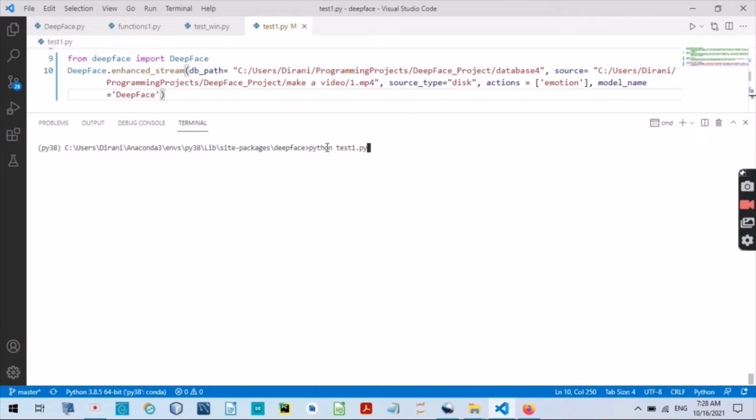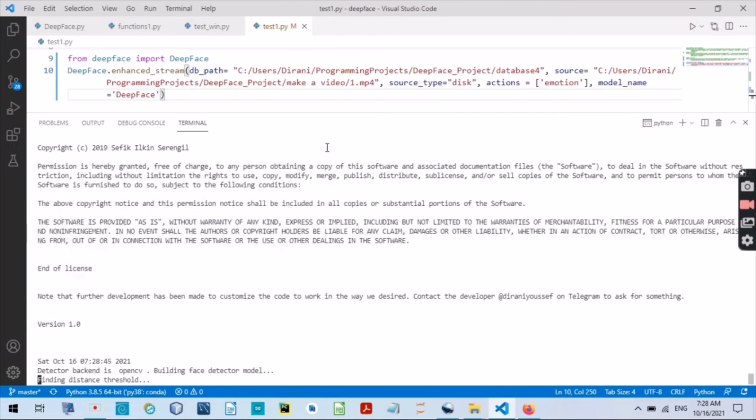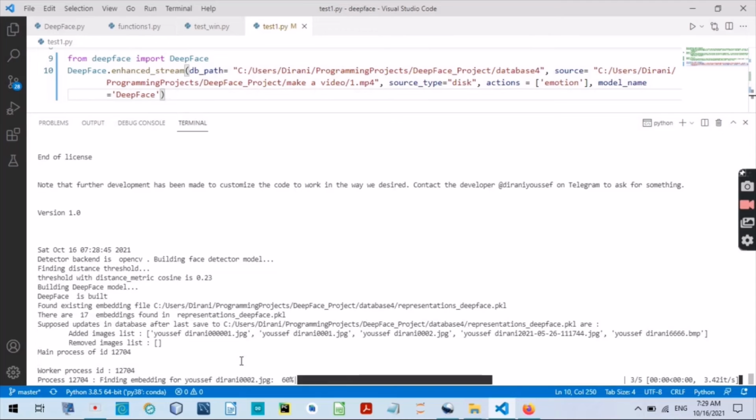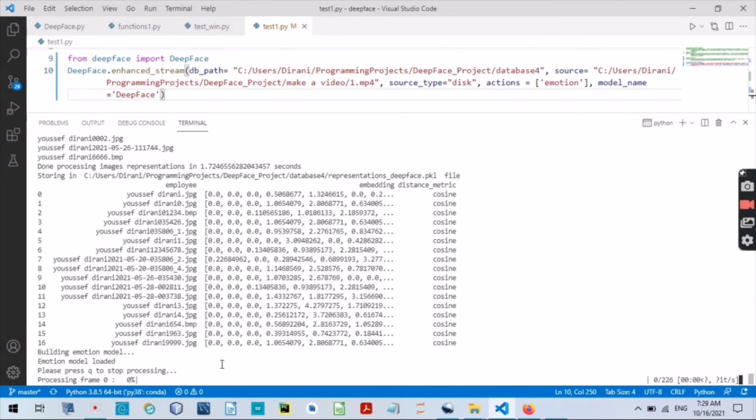Now I'm gonna run it again. I'm gonna speed it up now. Now it is processing the video frame by frame to generate the PKL info file.